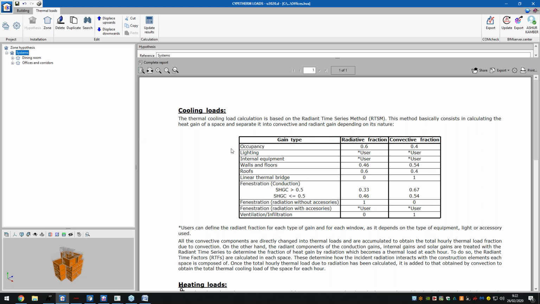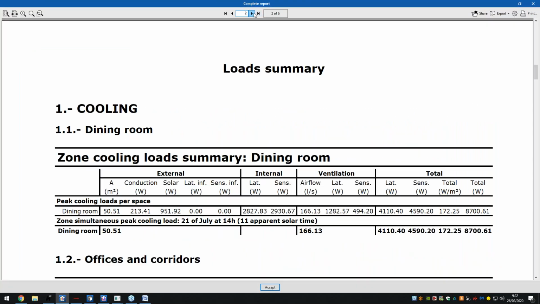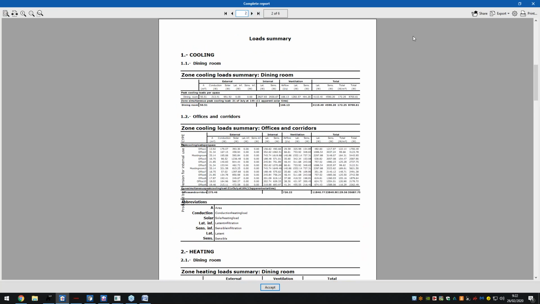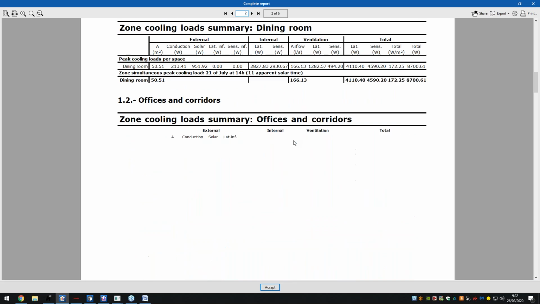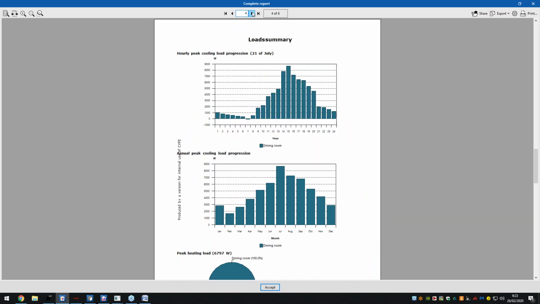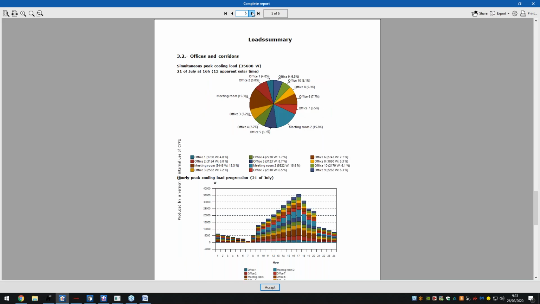And you can see here now, I get my detailed reports on that particular space. So again, all these reports can be shared, exported, and printed through here. And you can see here all the different formats that we're able to export and share with. So again here, zone cooling loads by particular zone, so our dining room, offices and corridors, and you can see the level of detail that gets generated here. So heating, cooling, all our different cooling load progression graphs, load summaries, etc., throughout the day as well.